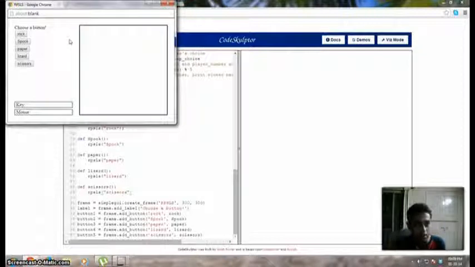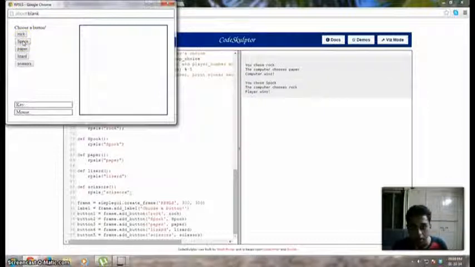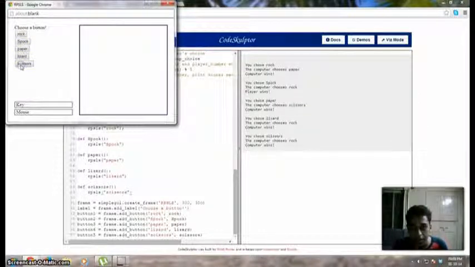Okay, the canvas loaded well. I choose rock, computer chooses paper, computer wins. I choose Spock, computer chooses rock, player wins. Paper, scissors, computer wins. Lizard, rock, computer wins. Again, the computer won. But how do we get to know the score?